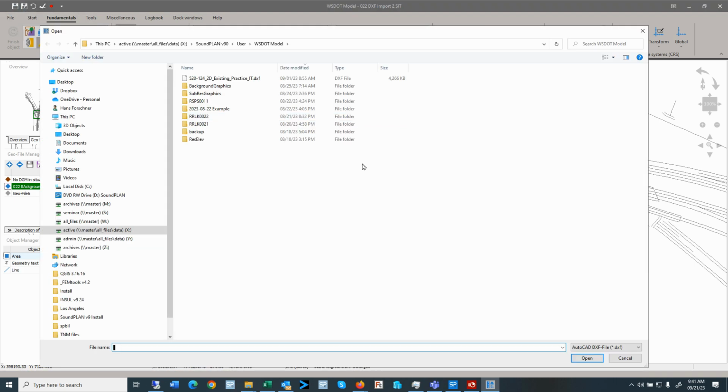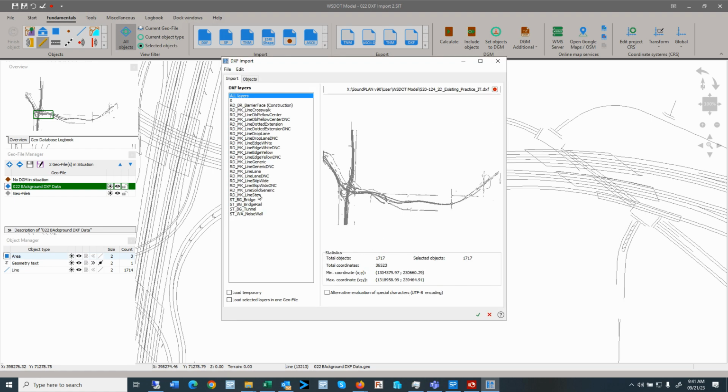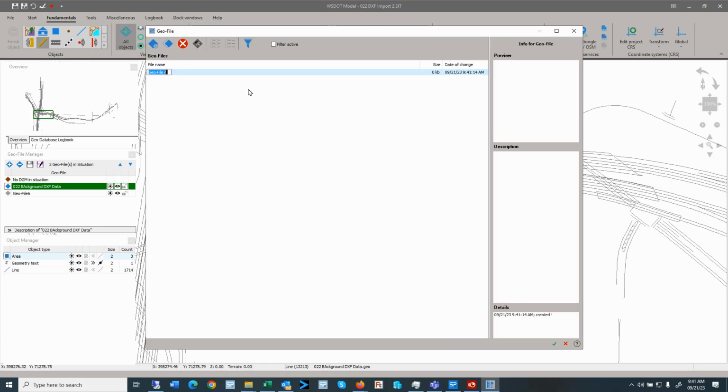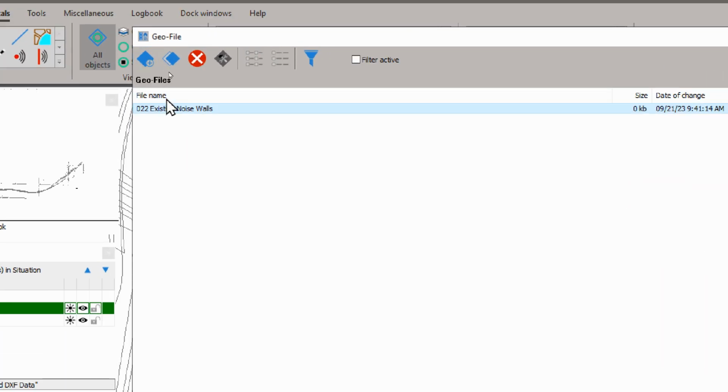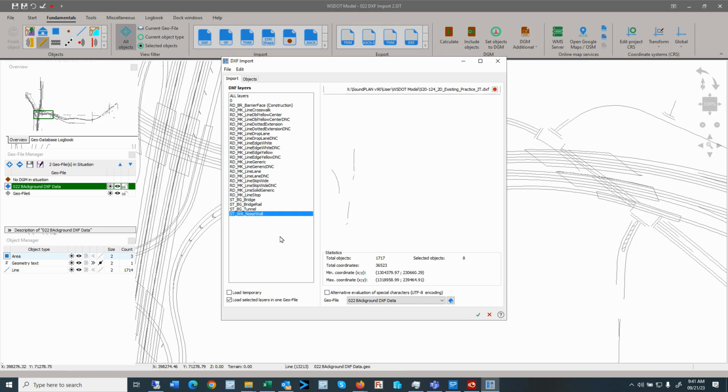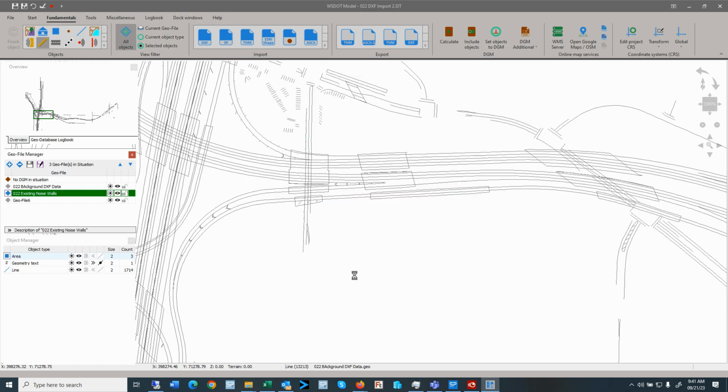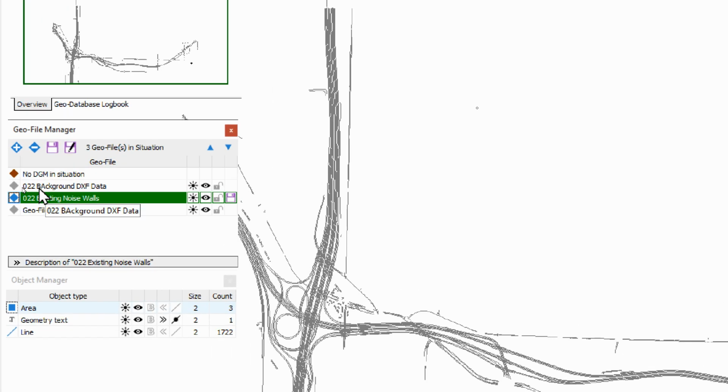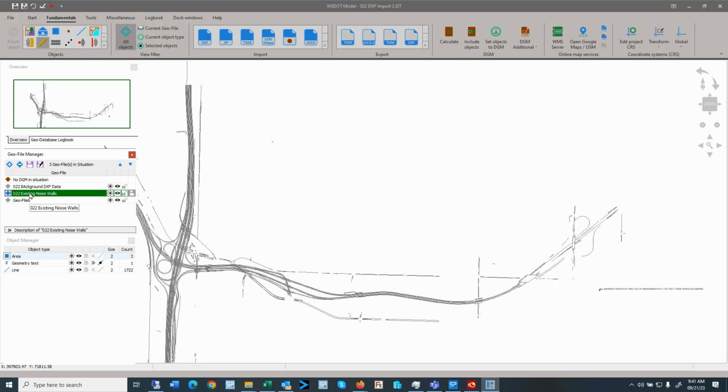And now, just to show you how you can import specific layers. So here in this DXF file, there is one layer that's called noise walls. So I'll import that separately, and I'll import it into a new layer and call it 22 existing noise walls. Right. So here again, create a new geo file, and we'll select that, and then it does this import specifically for that layer that is highlighted, and it imports it. So here we can see now we have two layers, background and existing walls.